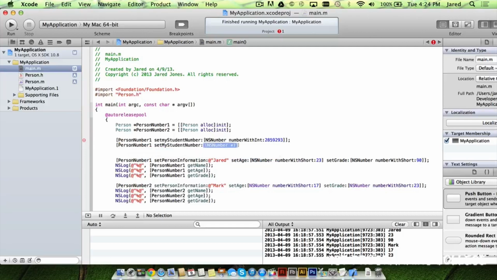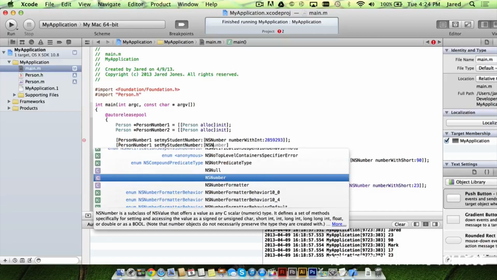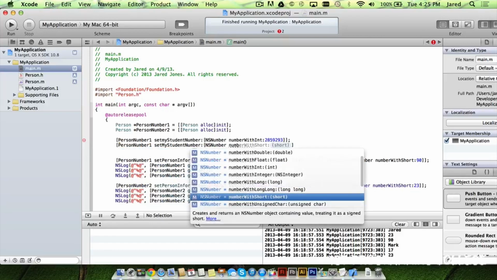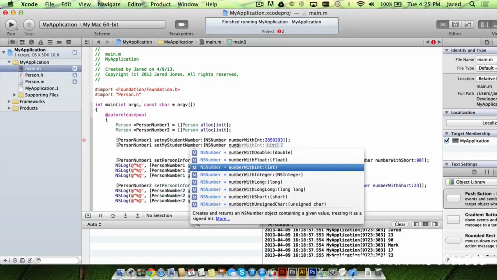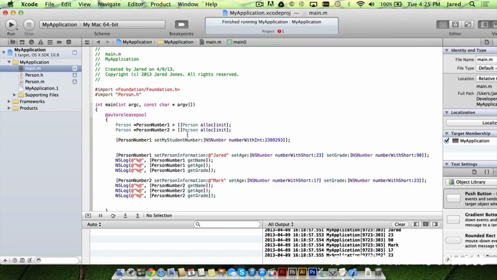Set myStudentNumber, and then it wants an NSNumber, and you have to put this in brackets. NSNumber, number with integer. Call it whatever I want. You need to make another parenthesis to match up. I'll delete this one because it's wrong. Notice the difference though. All I had to do was do set. And I can do the same thing. I can do get. It adds that set and that get before the property.